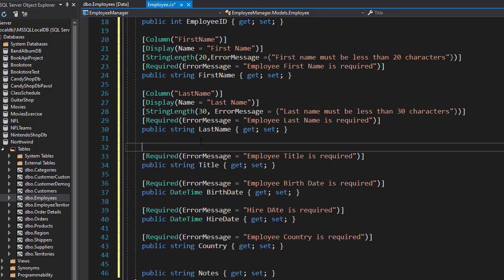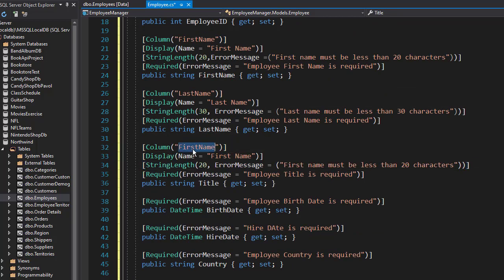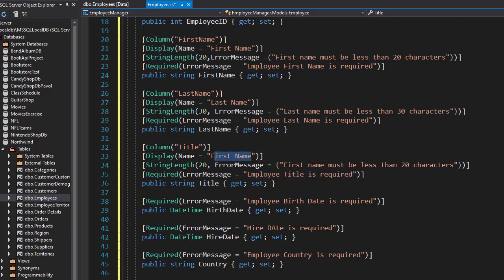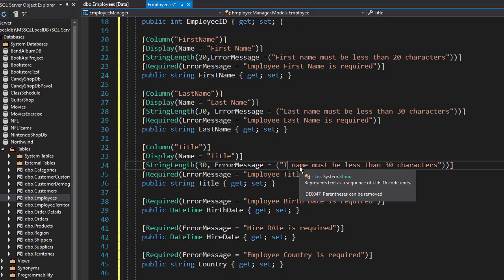Now I'm going to paste that on top of the title as well. So this is for the column title. We can specify the display as well, even though it's one word, so it would actually just display title. But since we already have it for the other columns, I'm going to specify it here as well. And the title can stay, let's say, 30 characters. So I will specify string length as 30 characters and specify that the title must be less than 30 characters.